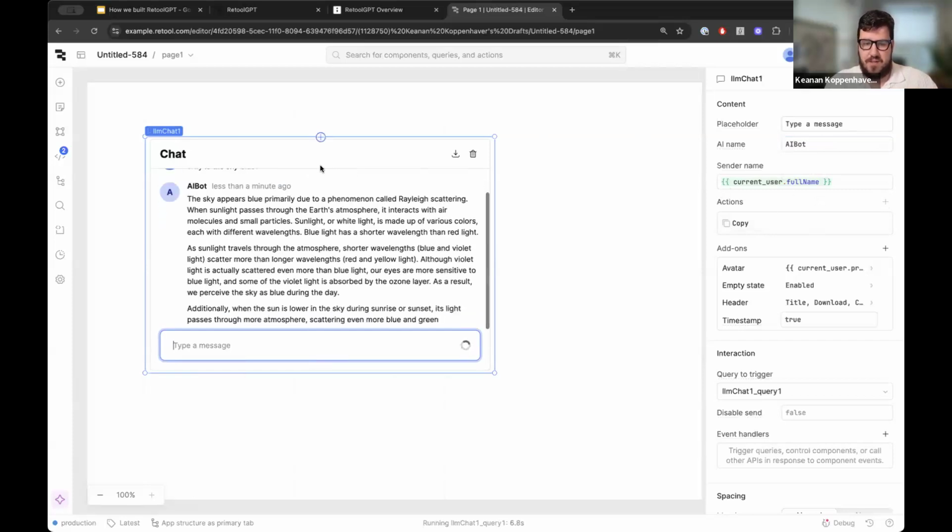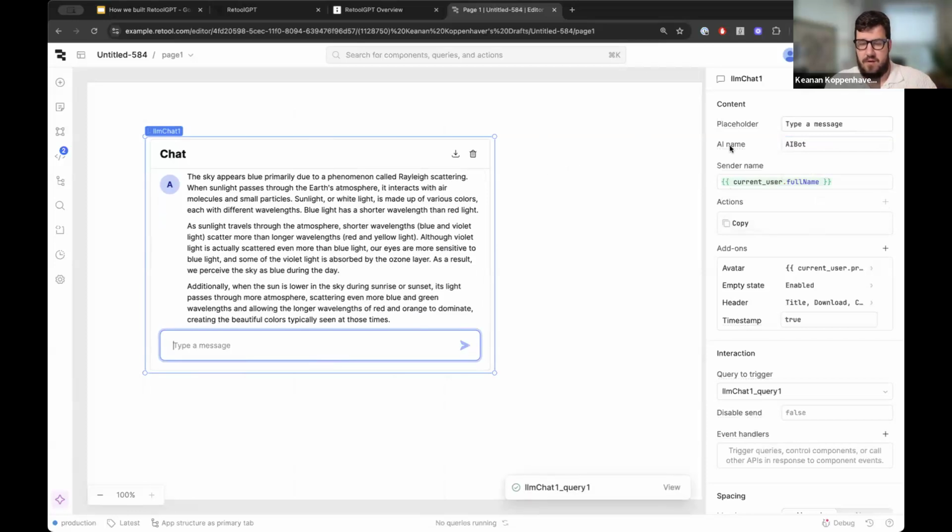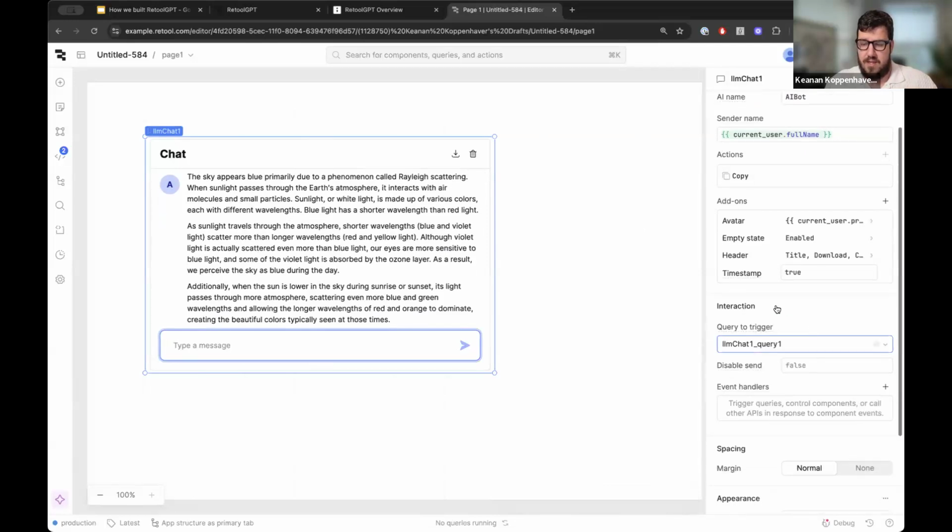So each of these components that you drag onto the canvas or configure in a different way has this inspector panel over here too, where you can go and say, okay, what query do I want it to actually use? It auto-populated one for us, but how do we dive into this and see what's really going on? This inspector is a really powerful tool.